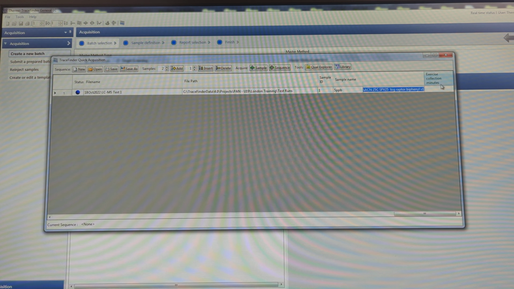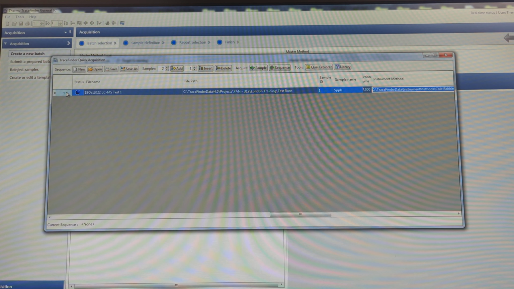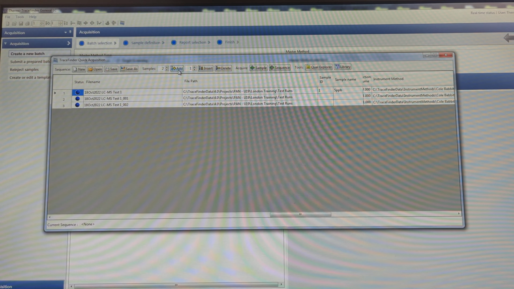I have never put anything in exercise collection minutes. So everything's looking good now. And let's say I want to run multiple samples. The reason I like to do the first one is because now, let's say I want 2 more samples. I can click in 2, I can click in any number I want. And I'm going to say add. So this is going to be a total of 3. And as you can see, it has taken the methods with it and the file path, which is great. It also has labeled the ends of these for me.